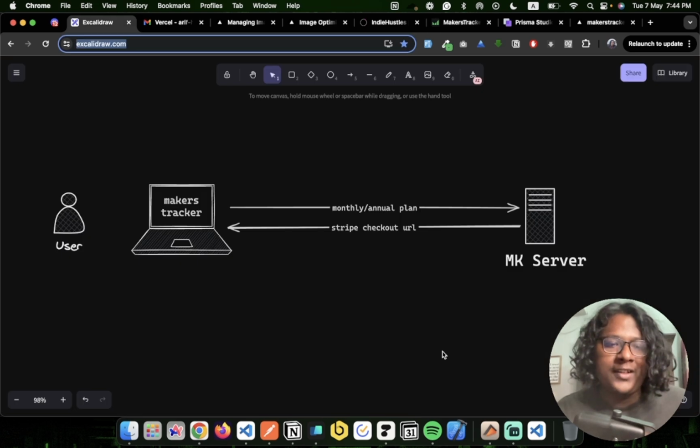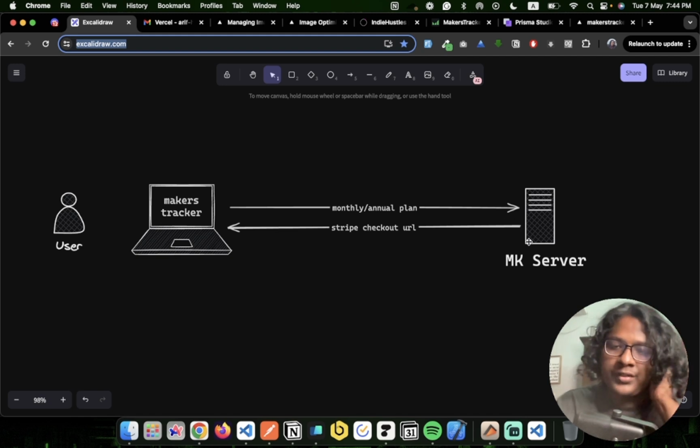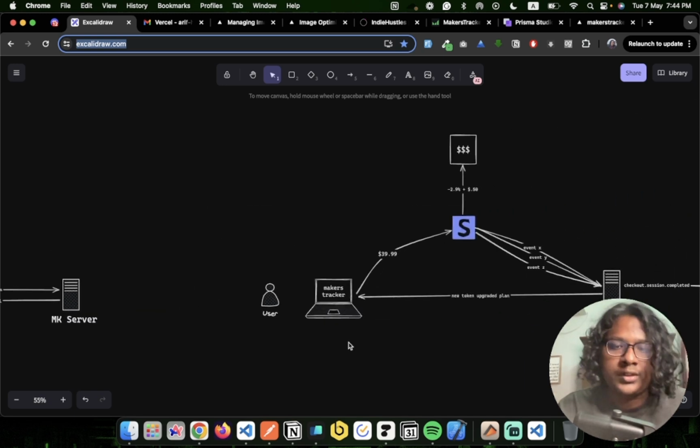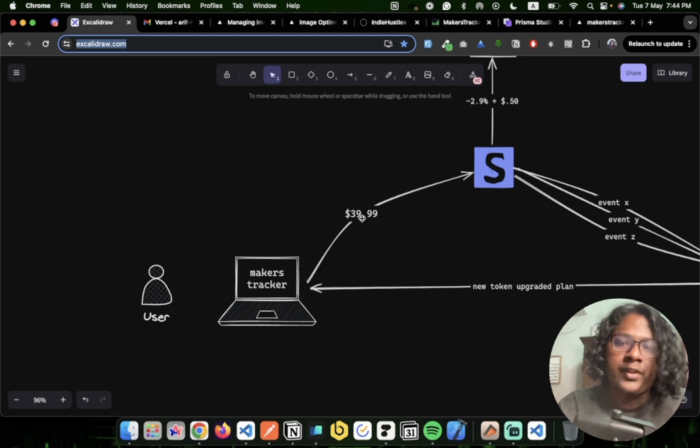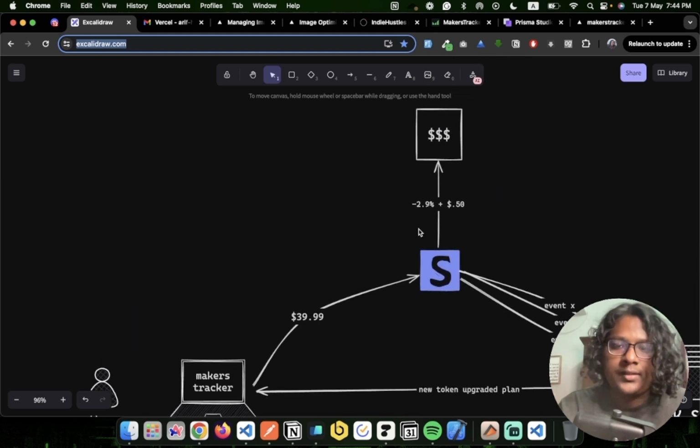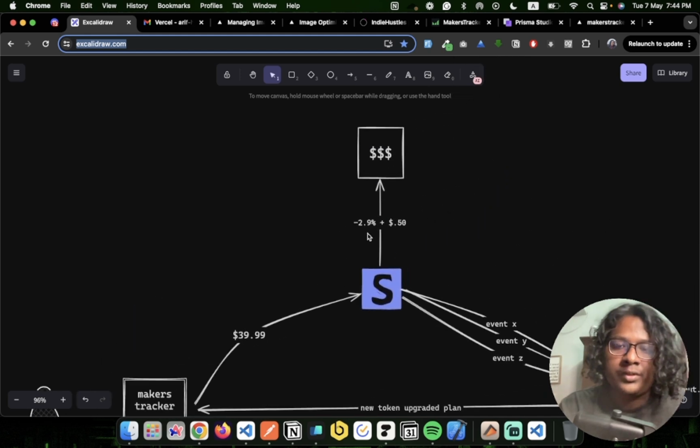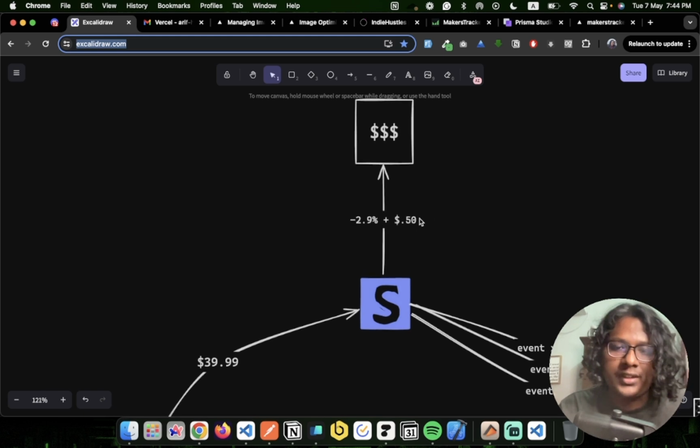So I made a diagram to show you the whole process, how it works. So when users go to the app and try to upgrade their plan, it creates an API request to our server, and then it sends a Stripe checkout URL. And then users go to the checkout URL, they pay the fee to Stripe, and Stripe takes a fee. The standard is 2.9% and a 50 cents transaction fee, and the remaining is saved in Stripe.